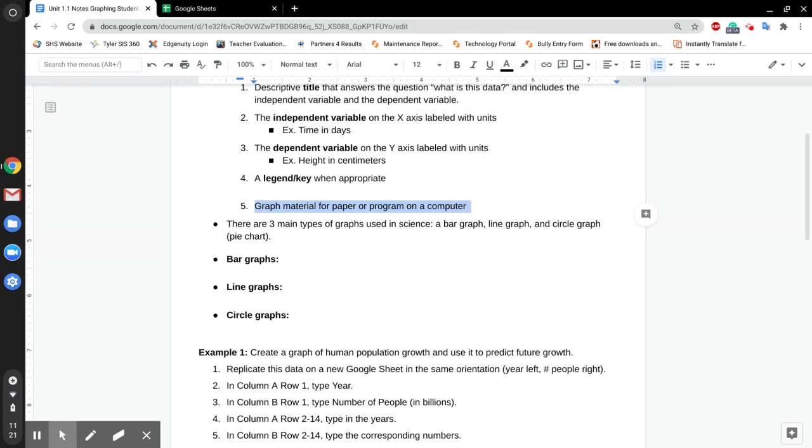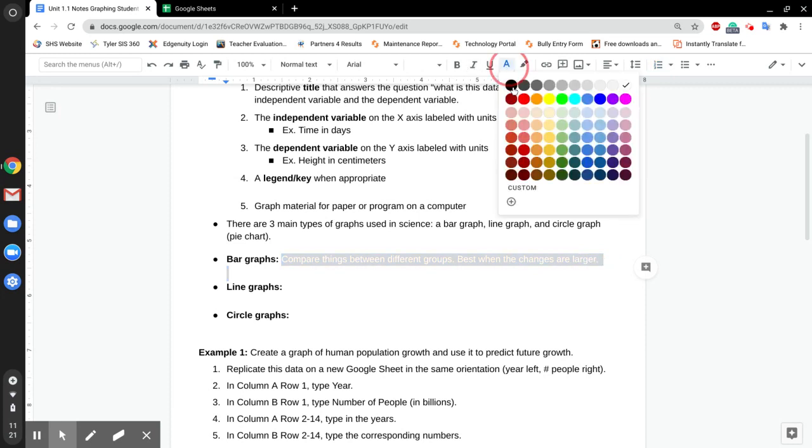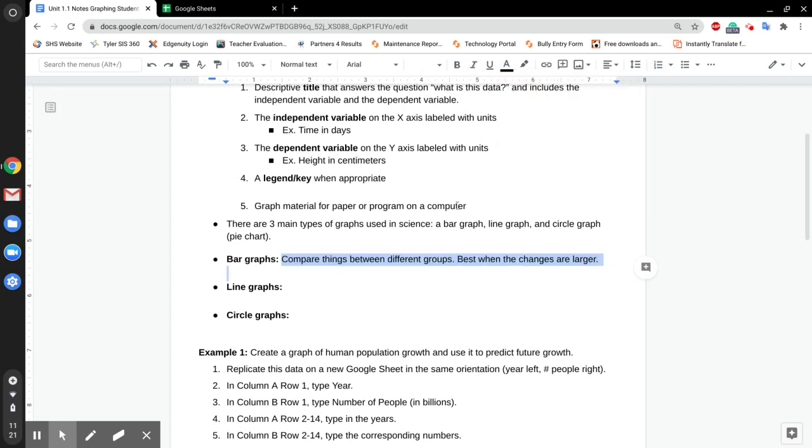So the 3 types of graphs that we typically use in science, especially at the high school level, are bar graphs, line graphs, and circle graphs. Bar graphs compare things between different groups.